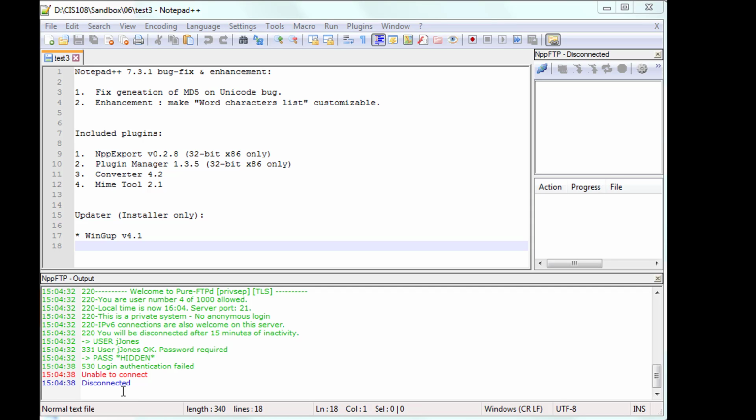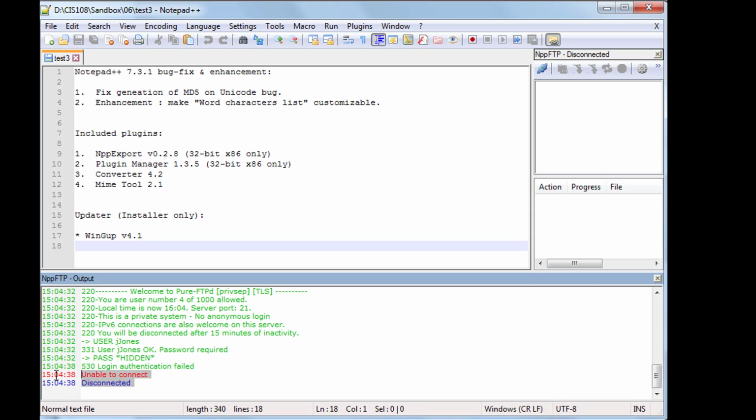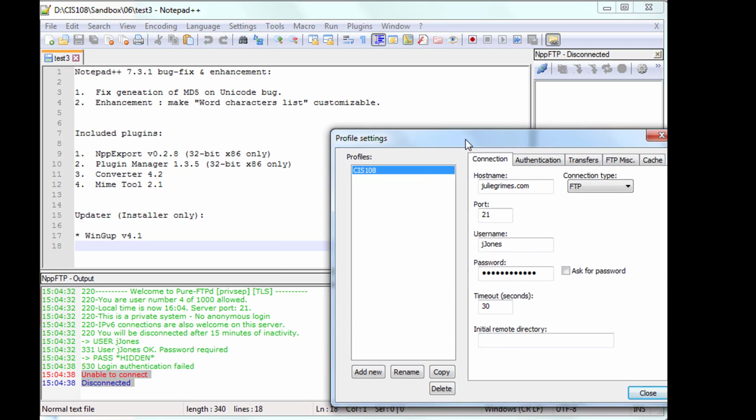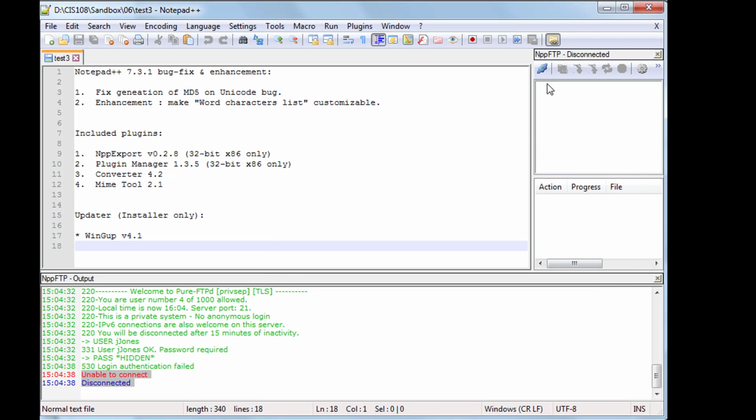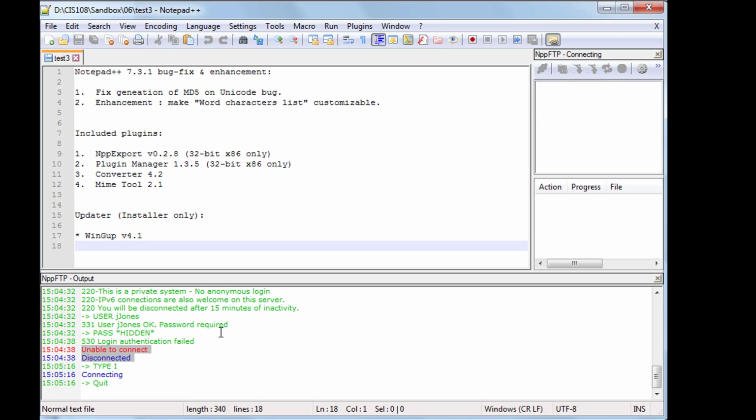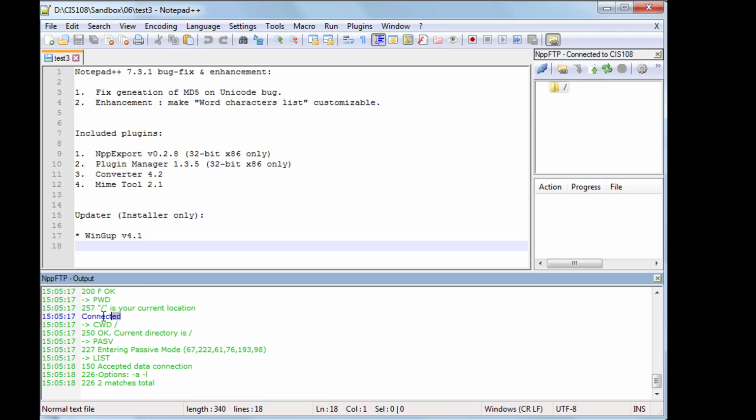Okay, students, we noticed that I could not connect to juliegrimes.com. So I'm going to go back to my icon, go to Profile Settings, and I have only one profile, which is CIS 108. What I forgot to put in there was at juliegrimes.com. Now I'll close it, go in and try to reconnect, go to the CIS 108 profile. I'm going to watch here, and it shows that I'm connected. That's the first part that we're going to do.